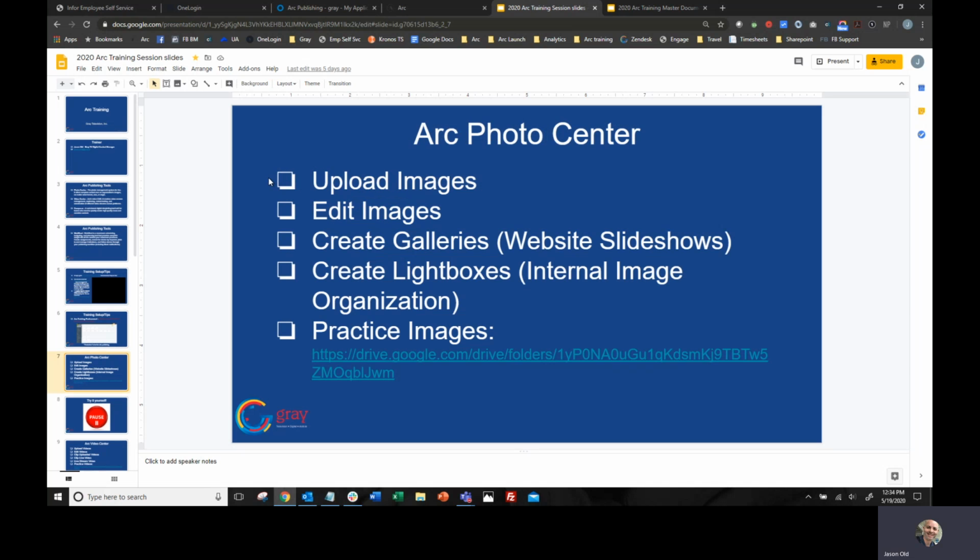So first we'll talk about ARC Photo Center. I'm going to show you how to upload images, edit images, create galleries, create light boxes, and I've got a link in the chat that says practice images. If you need images to use for practice, you can go ahead and go to that Google Drive site and grab some of those images to use. Otherwise, you can use images from your computer.